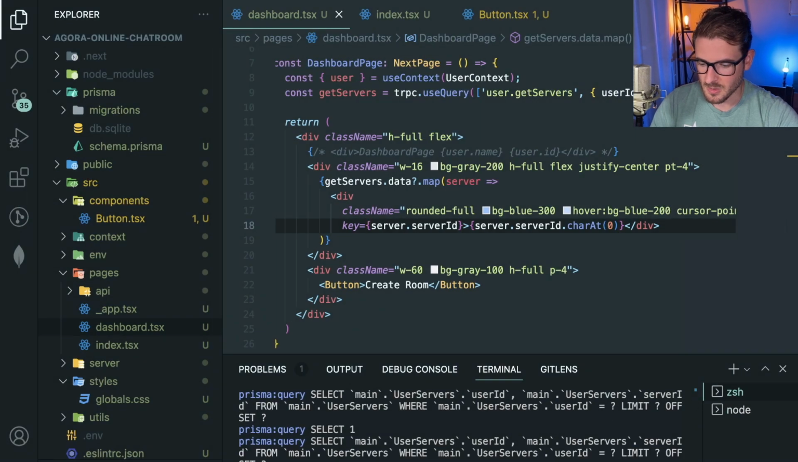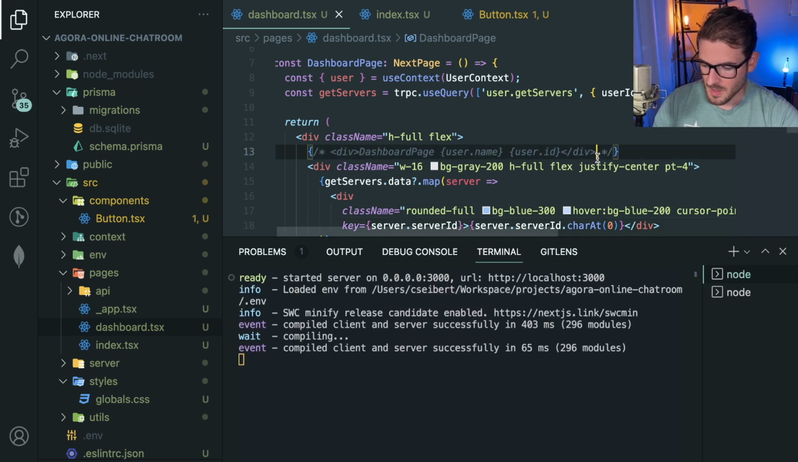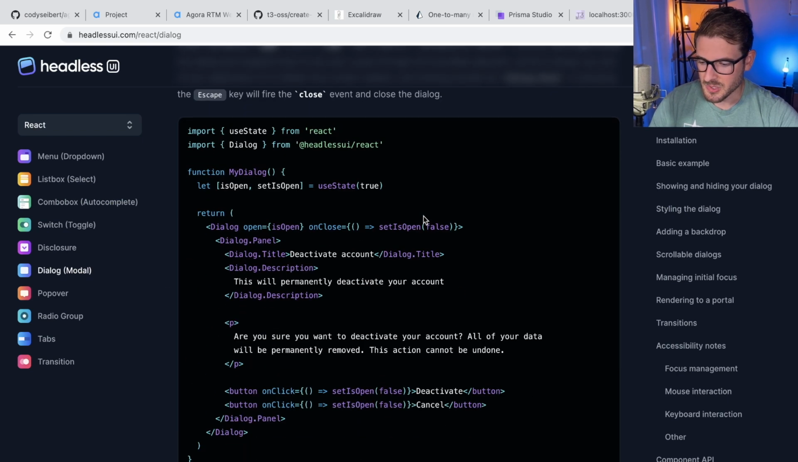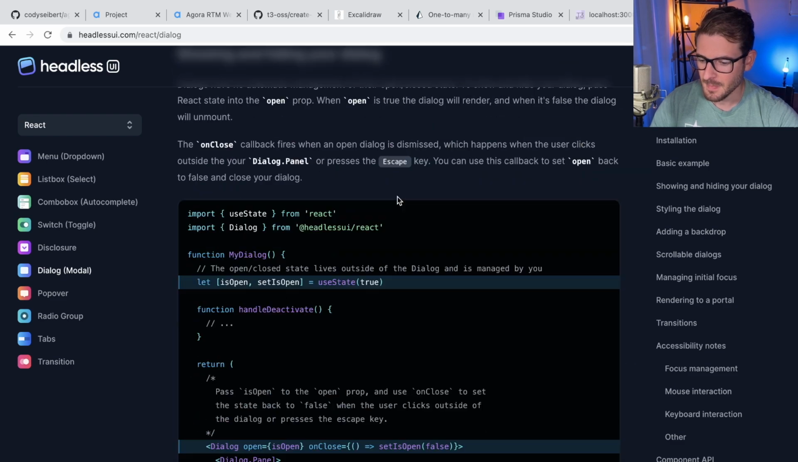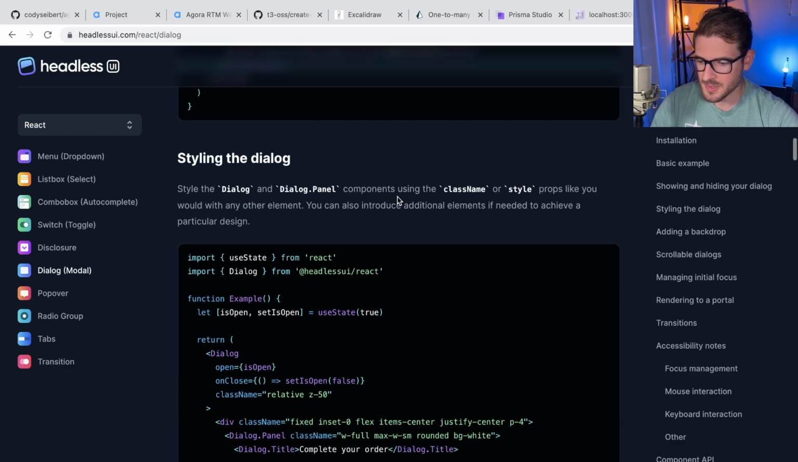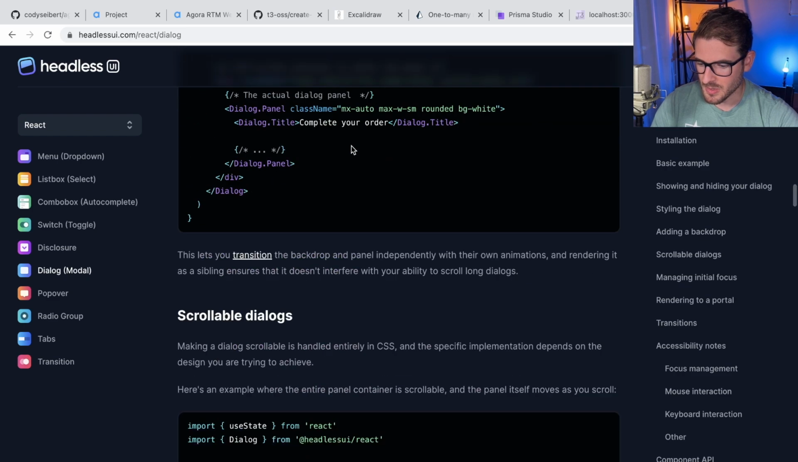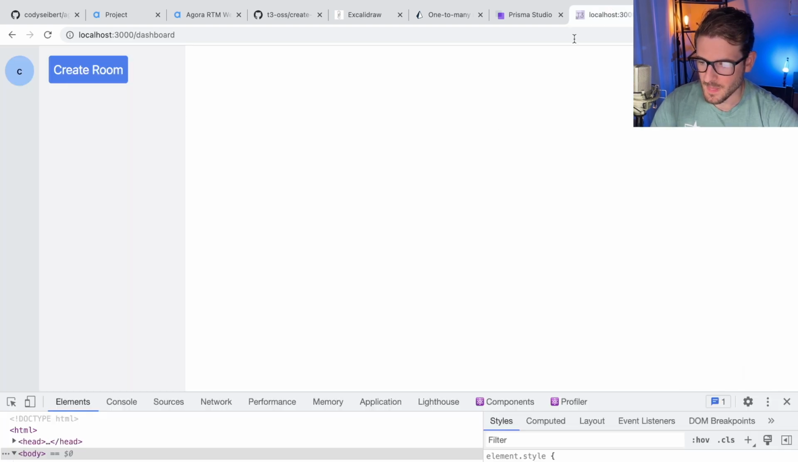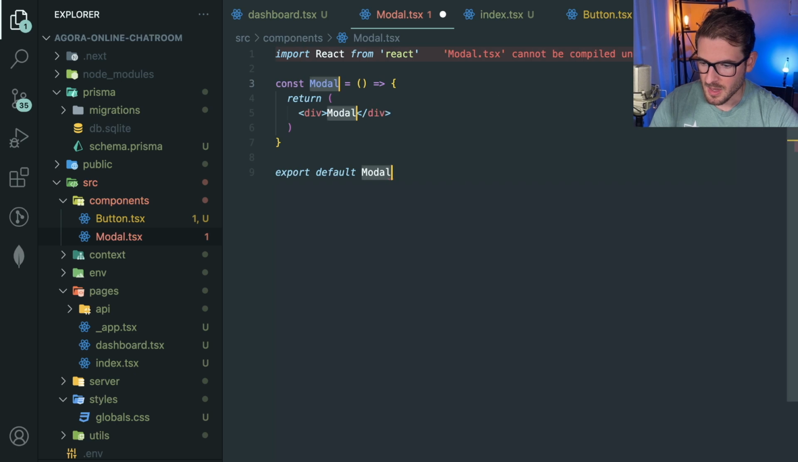I'm going to stop that, install it, rerun my dev server, close it out. And we are going to look at the examples. The purpose of Headless UI is that they give you these reusable functional components, but they don't style them for you. There's no styling. They give you some examples of how you could potentially style them, which we could probably do. If you go down to add a backdrop, I'm going to take this entire thing and plop it down into a modal component. I'm going to say modal.tsx.